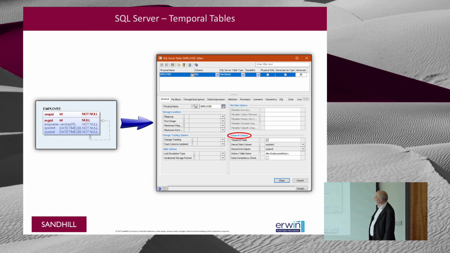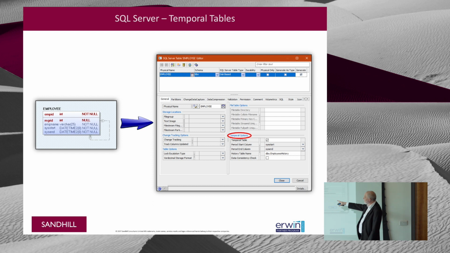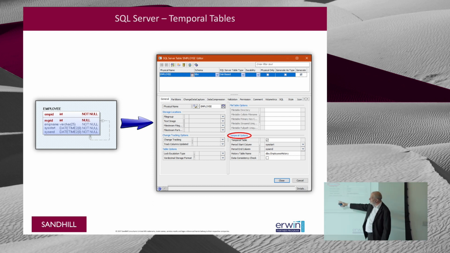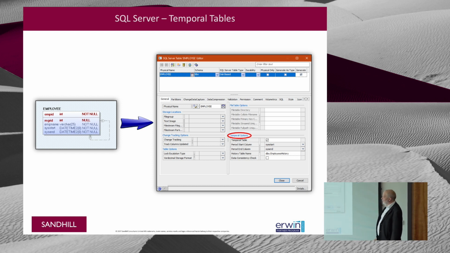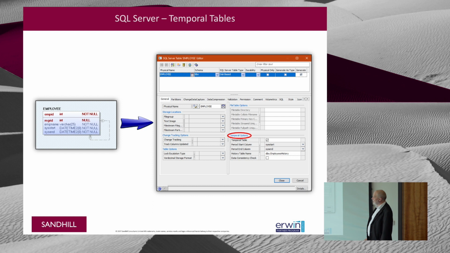The other aspect of SQL Server that's now supported is temporal tables, so temporal options. This was something that was missing from the initial support for 2016. So that's now supported. Anybody use temporal tables in SQL Server? No.